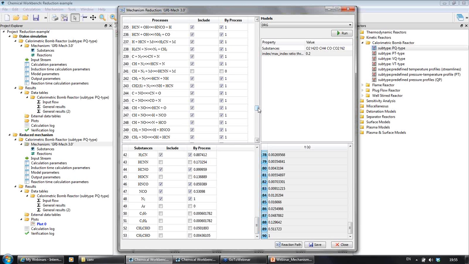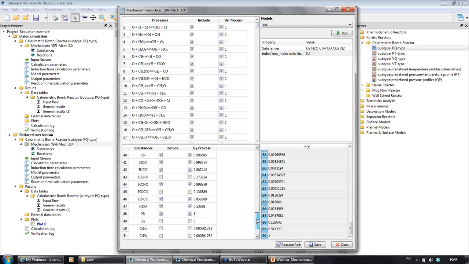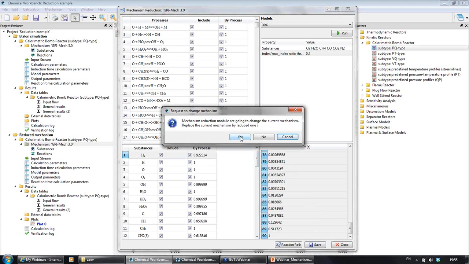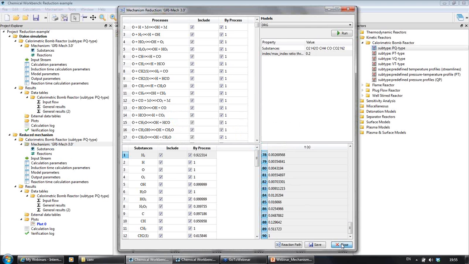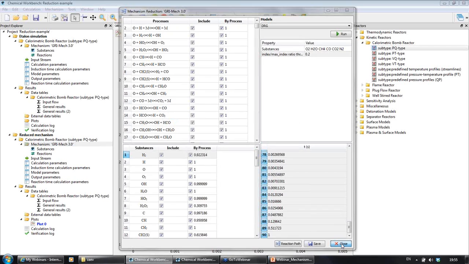You see here that the reaction is switched off. I can look through the mechanism. I can look through the species in the reduced mechanism. And now I can put this mechanism back into the Chemical Workbench by pressing the Save button. It asks me, should I replace the detailed with the reduced mechanism? And I say yes. And now it is in the Chemical Workbench.